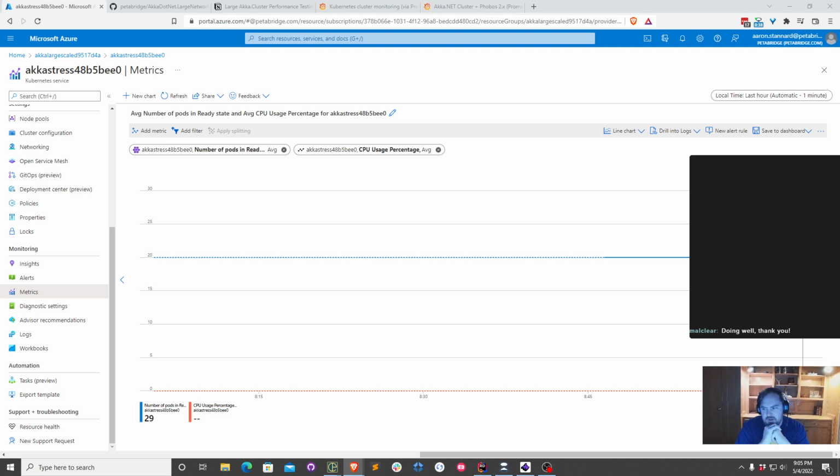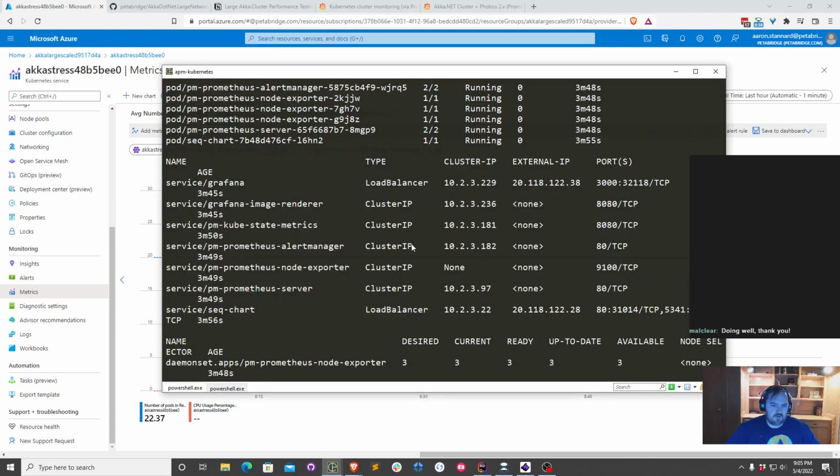So we're running about 29 pods. Some of these are built-in Kubernetes service pods for doing various things, but most of this is going to be our application performance monitoring namespace that I deployed via Pulumi just a second ago.